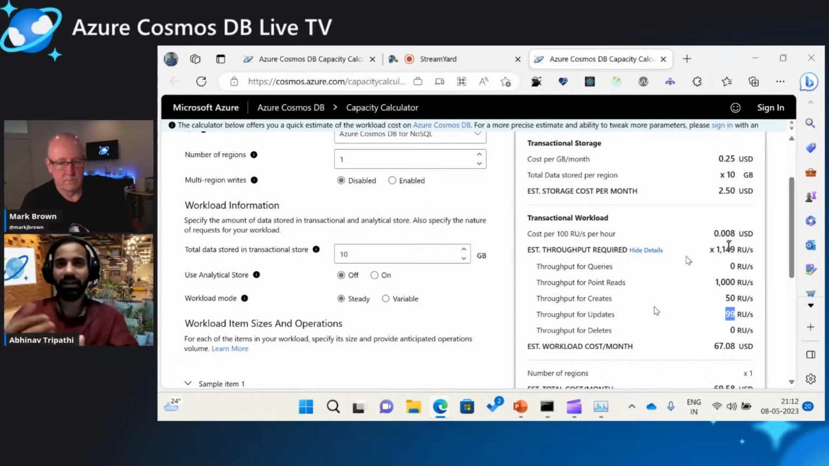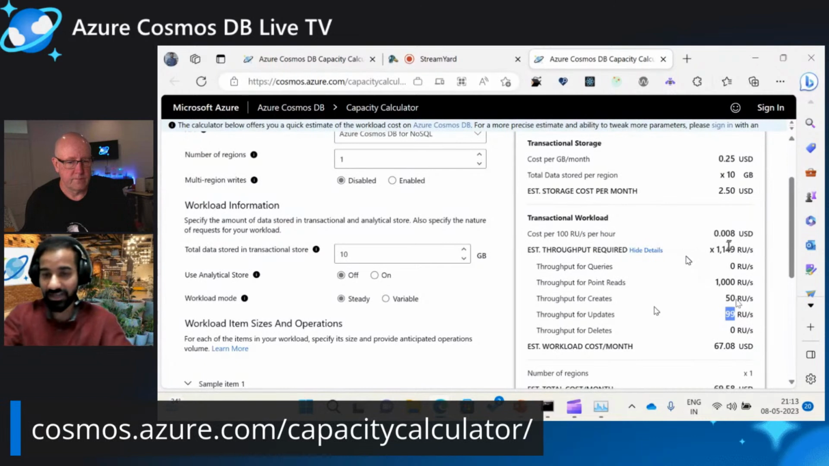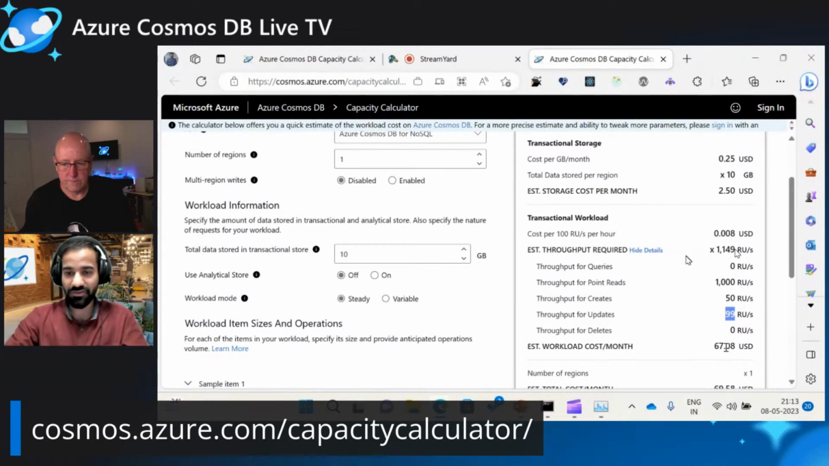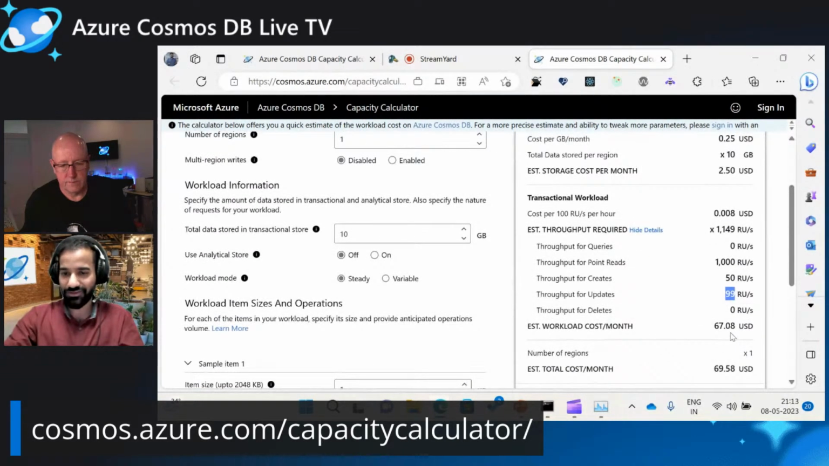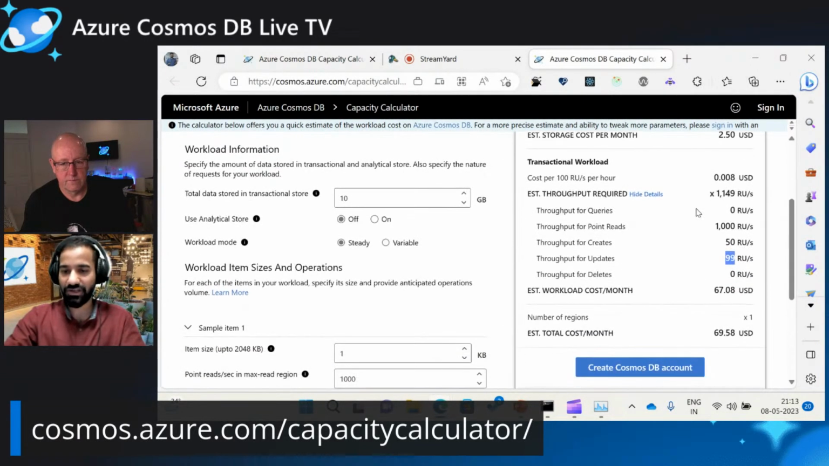So if I was creating a new container in my Cosmos DB account, I know that, okay, for this kind of workload, I will need 150 RUs per second as my throughput. So I'll not have to over provision or under provision. This gives me a fair idea about my workload requirements. And it also tells you about the monthly cost. So with this workload, you will incur $67 cost for your throughput requirements, and add to that 2.5 USD for your storage cost, so that will amount to $69.58.